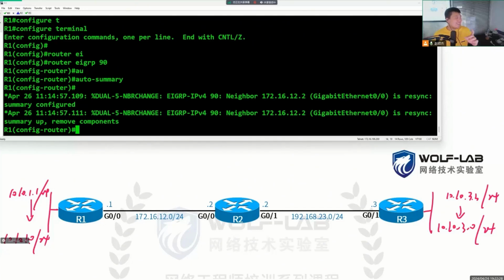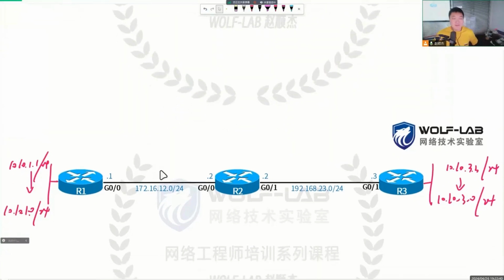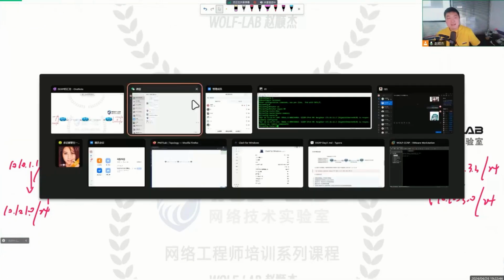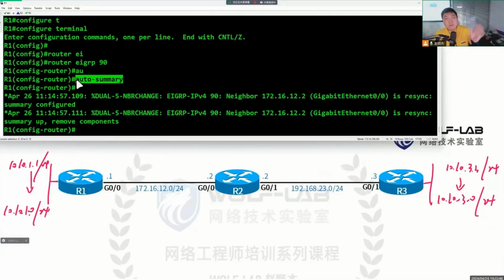Where were we? We were enabling automatic summarization on R1. So if it's a newer version of Cisco's EIGRP, automatic summarization is off by default. Now let's turn it on. Of course, this automatic summarization is certainly not very suitable. Otherwise, why would it be turned off? For example, now that R1 has it enabled, let's look at what entries it adds in the EIGRP database.